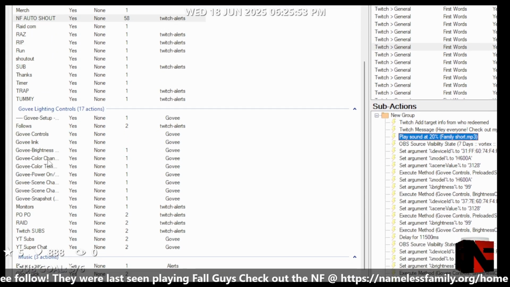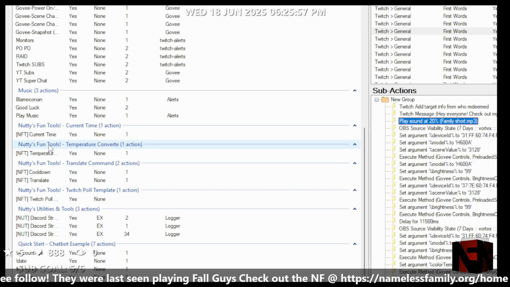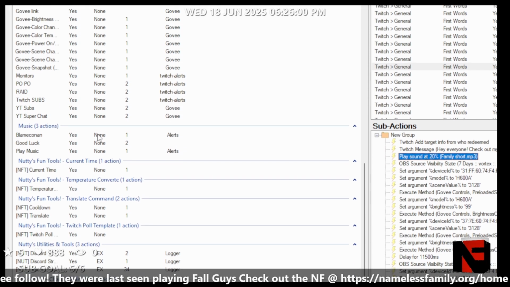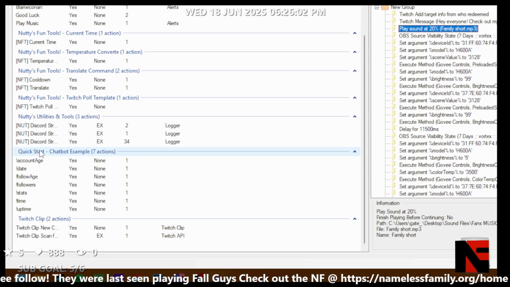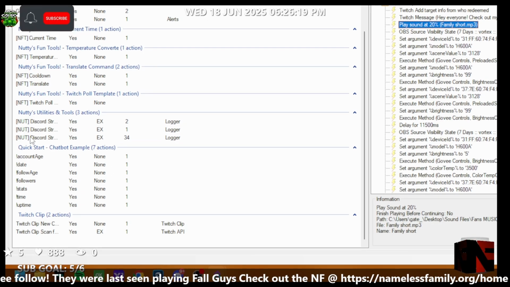Like I said, I've got a whole bunch of other stuff over here. The basic install with Streamerbot comes with a quick start example, which has 7 actions right down here. These are all included and can get you going. So once you get it up, once you get signed in, get your account connected, these should automatically start working. Just test them, play around with them a little bit. There's a whole lot of other stuff.